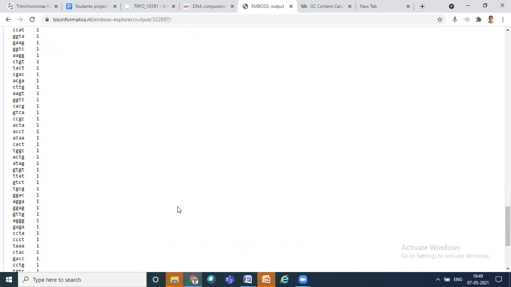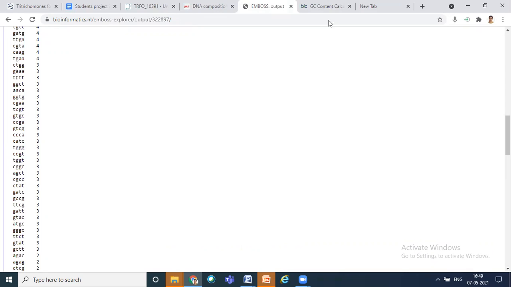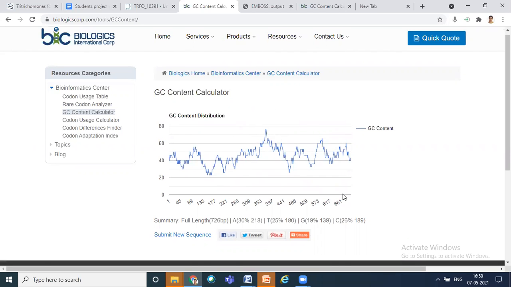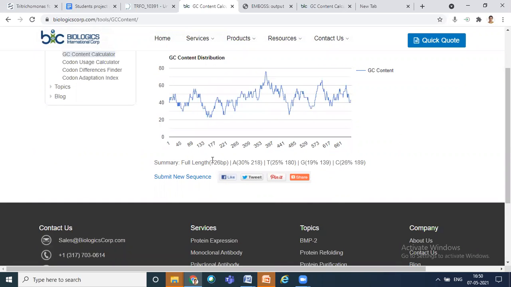Just hold on a minute. Yes. So when we have submitted the gene sequence to the GC calculator, it is also giving you some graphical representation of the spread of the GC content in the regions, where you see higher GC content peaks in these regions. But finally, in the summary, the full length is 726 base pairs.